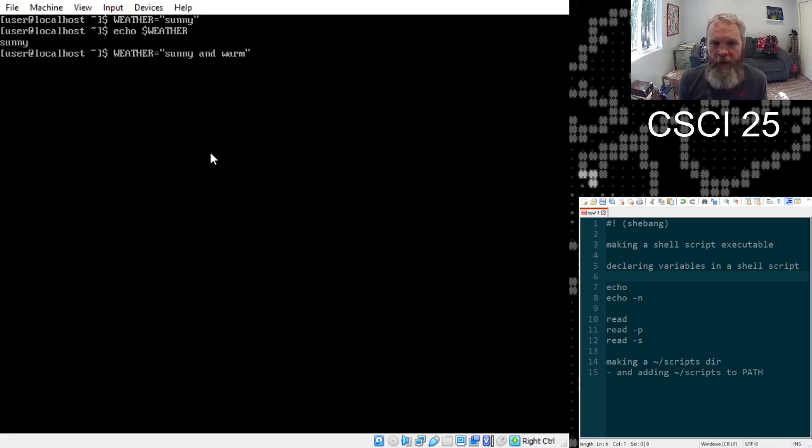The quotes are important here. If you don't put the quotes, you'll get an error, I think. Anyway, I can change the value of my weather variable, and then when I print it out again, I get the new value. So that's creating a variable on the command line and printing the value of a variable on the command line.